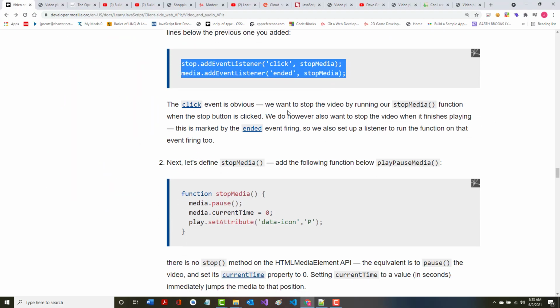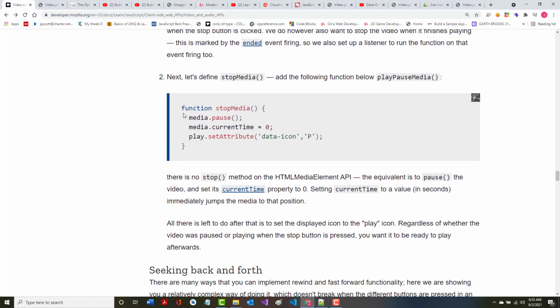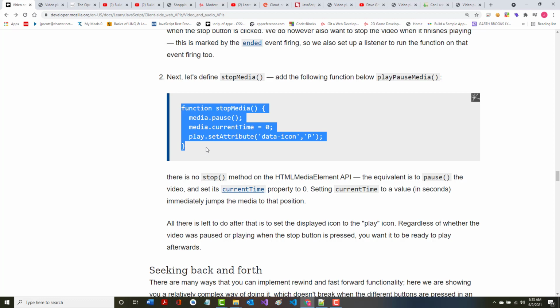So as it says, the click event is obvious. We want to stop the video by running stop media when the stop button is clicked. We do, however, also want to stop the video when it finishes playing. That's this one, marked by the ended event firing. So we also set up a listener to run the function on that too. So first they come in here and they've got the stop media.